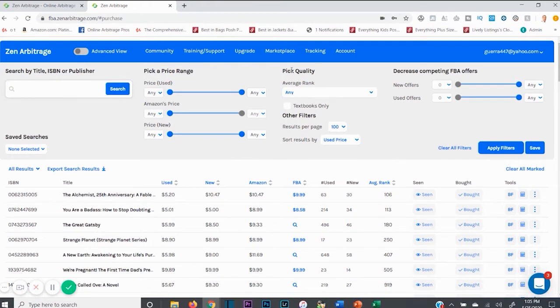Okay. And people always ask me too, whether I'm going through Zen Arbitrage or eFlip, what are the best levers? What are the best settings to get the best types of books and the best potential book leads initially, so that they can replicate those, okay? Now, you can do what I'm going to show you here in a second, but ultimately the answer to that question is there is no best answer, okay?